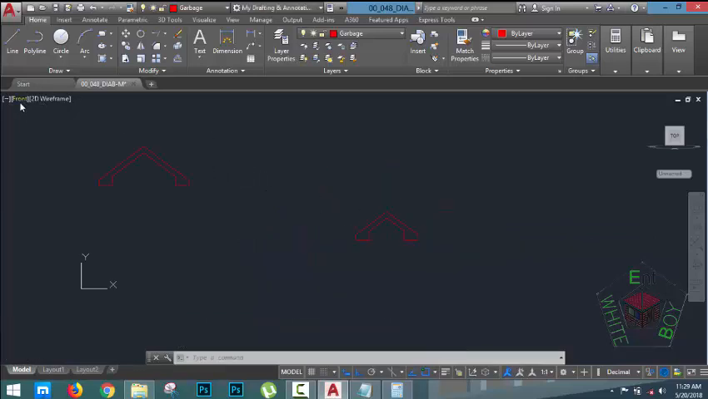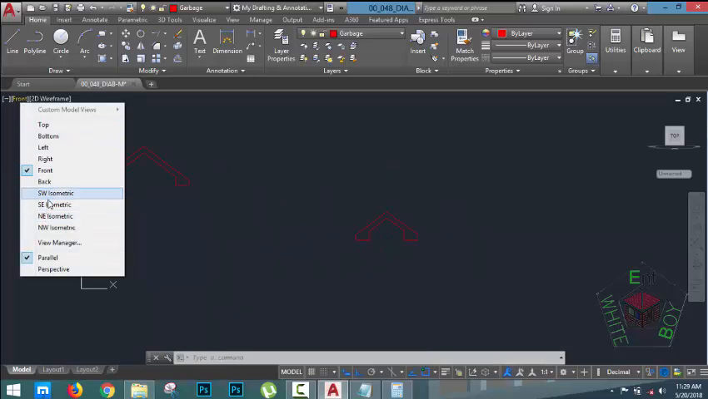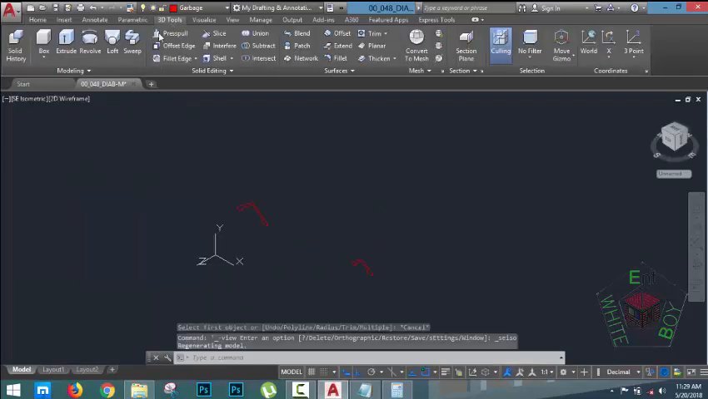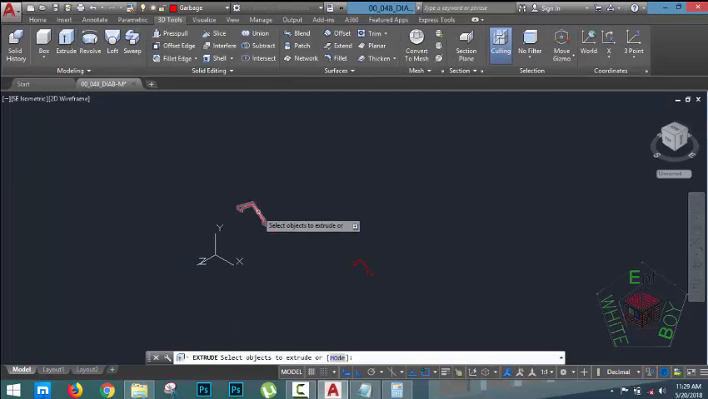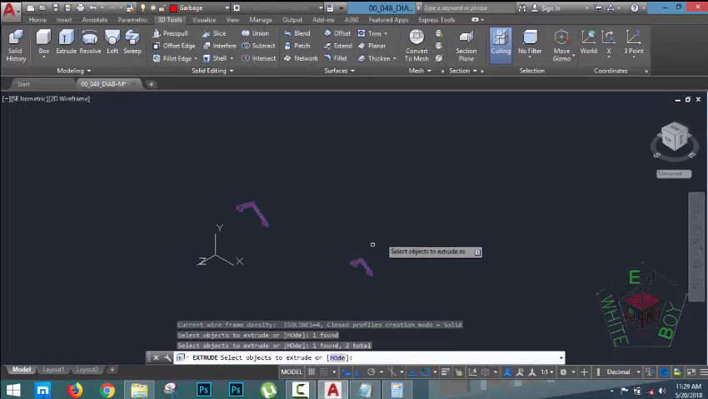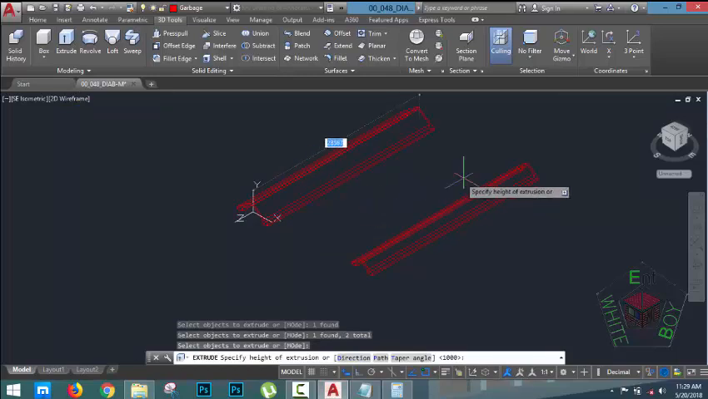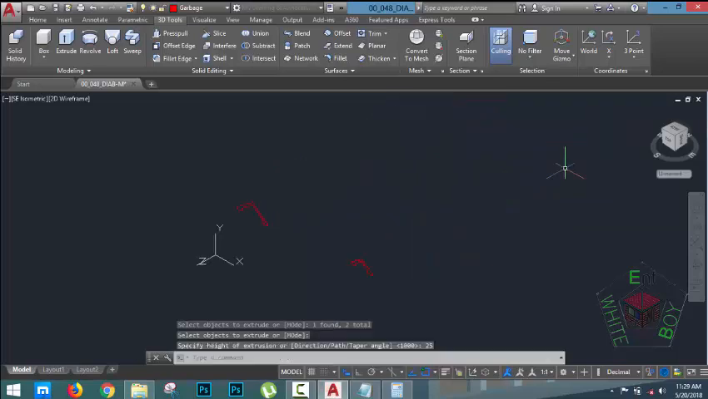Go to the view control, click the down arrow and select the SE isometric. Go to the 3D tools tab, modeling panel and select the extrude command. Select this polyline, press enter. Move the mouse cursor in this direction and type 25mm, press enter. Change the visual style to realistic.